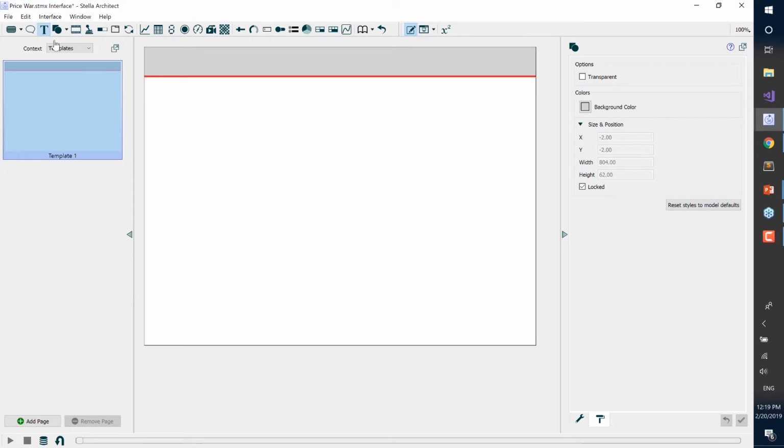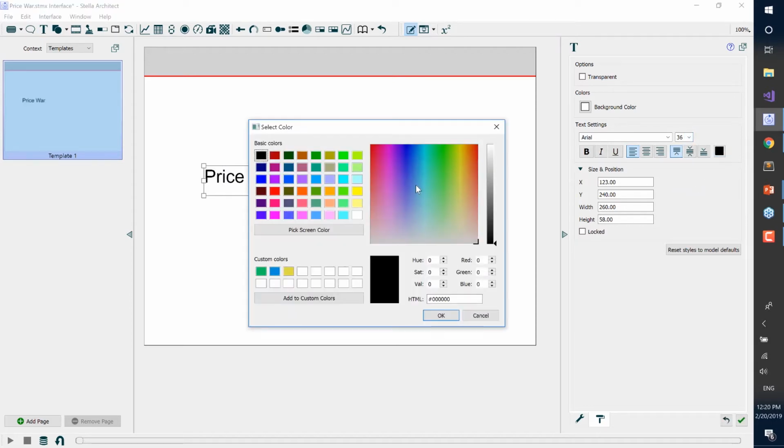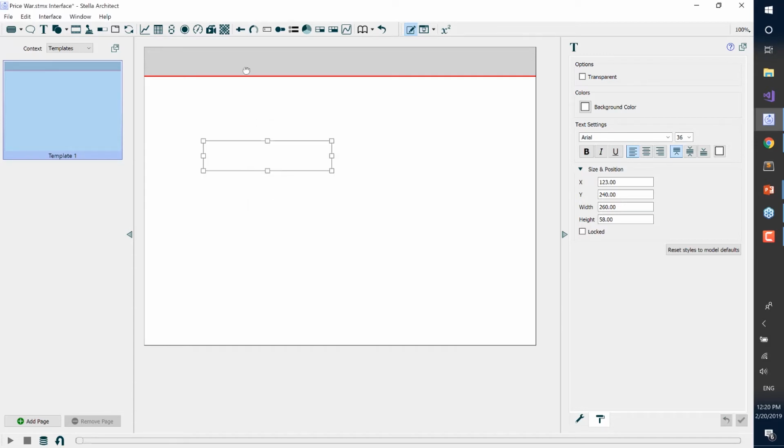So now that we've created our background, what I want to do is start creating the title for our simulation, which I'm going to do using the text box, and I'll place that down. I'm just going to type in price war. And the size of this text box I'm going to make 36, and I'll make the font white, which I think will go nicely with our light gray background.